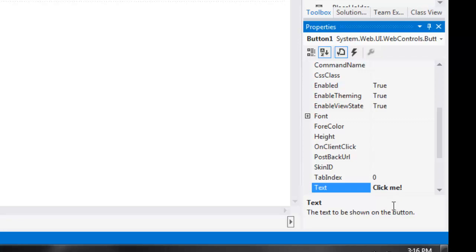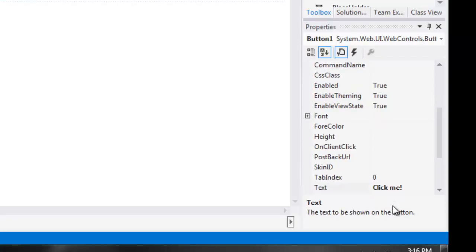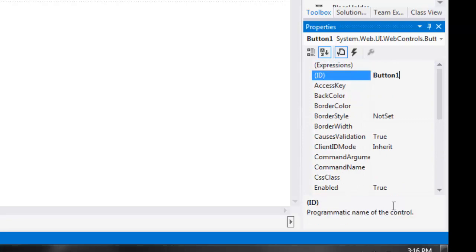Alright. And then I'm going to change the name of the button. It's usually a good idea to change it to something a little more useful. So I'm going to call it BTN. That's standard. The ID property right here is the same as the name property in Windows Forms application. So ID and name are essentially the same thing. So I'm going to call it BTN click me.